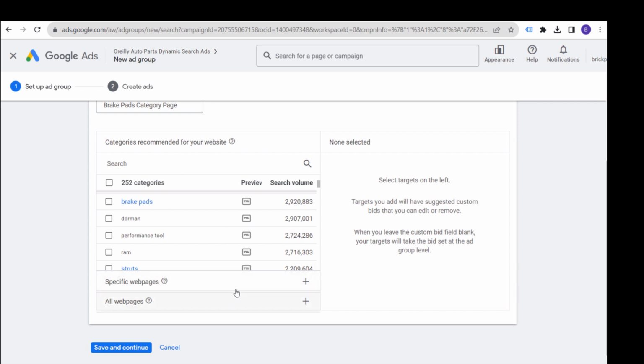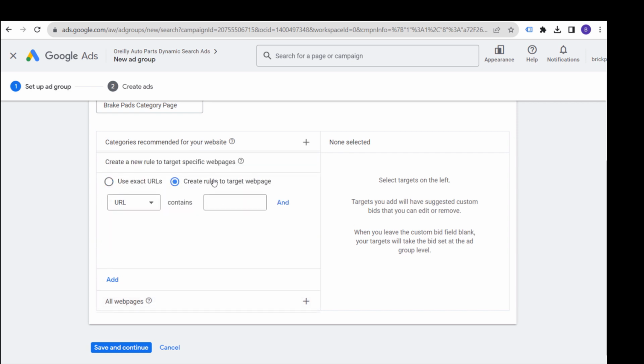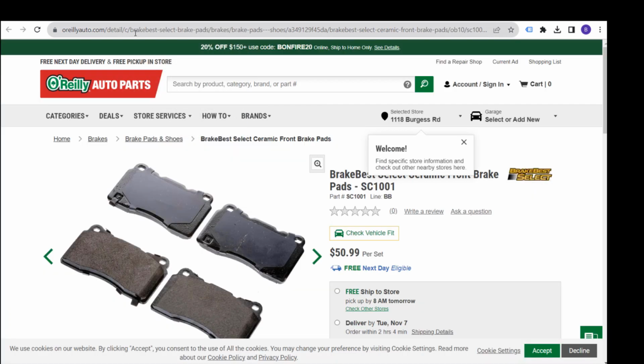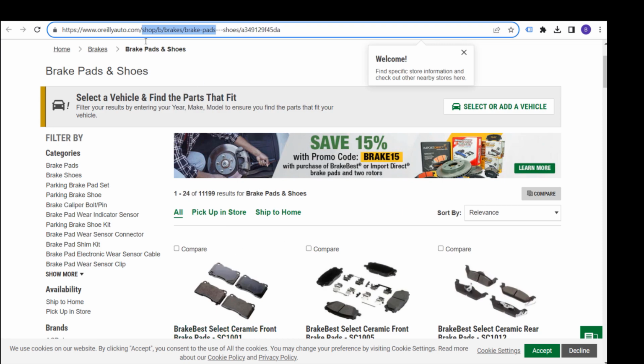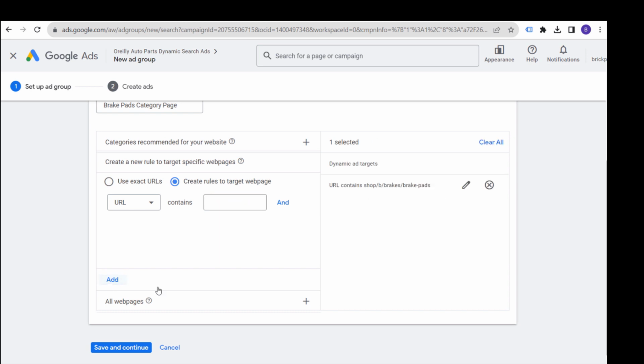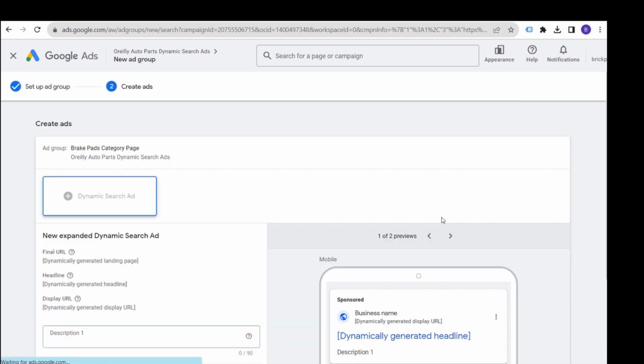So instead of using the category, let's use our specific web pages and let's create URLs to target a web page. If you want to target product category pages like this one, you could use the exact URL, but let's just say we could use this here, Shop B brakes, brake pads, and URL contains that. We click on save and continue. And now we have our first ad group created.